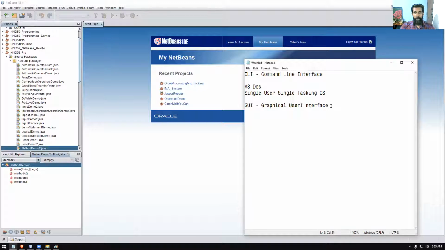Nice. Now what we're going to do is graphical user interface. I'm going to demonstrate that one. I don't have to actually demonstrate this one. You are quite familiar with this one. You keep on using GUI programs. Windows is the best example of that.